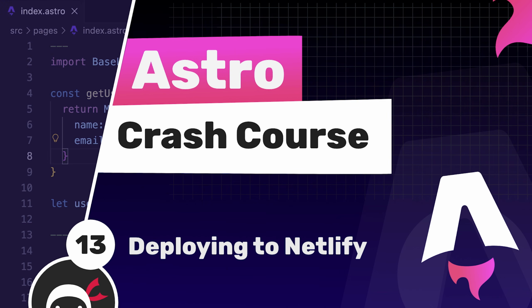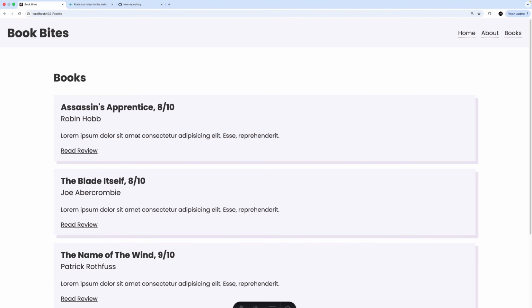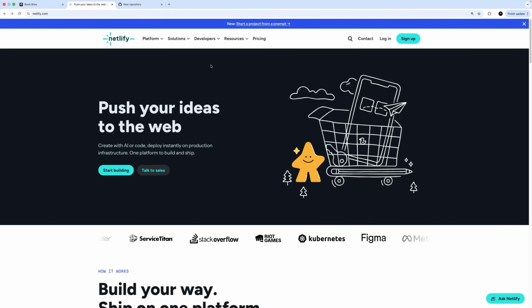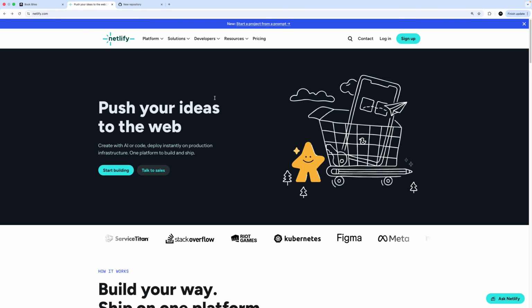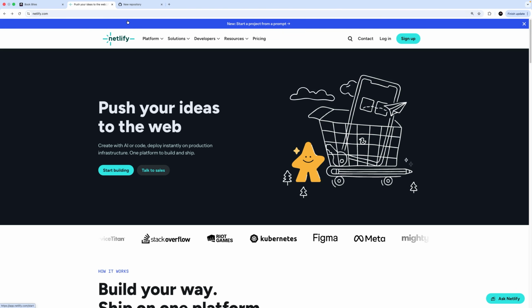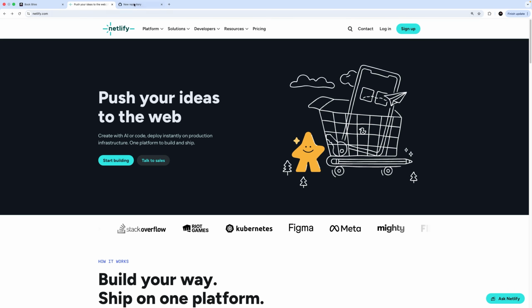Alright then my friends, so there's one more thing I want to show you in this course, and that is how to deploy your Astro site to Netlify. And the easiest way to do this is to link a Netlify project to a GitHub repository, so we can just import that repo, build the project and deploy it, which means we're going to have to push our project up to GitHub to begin with.